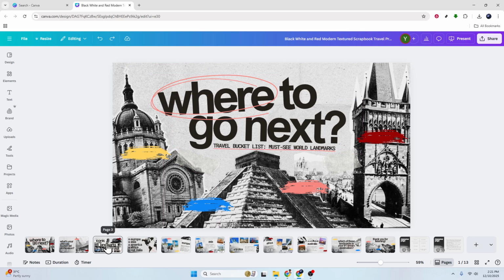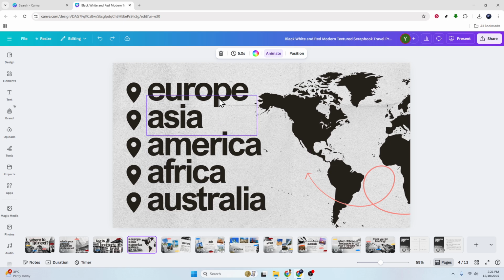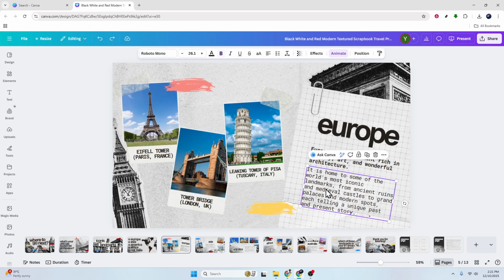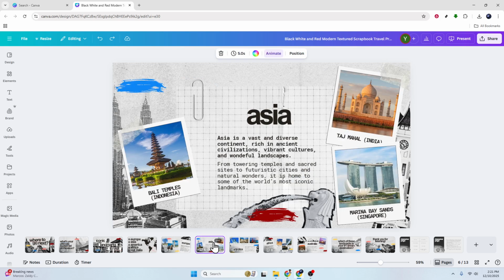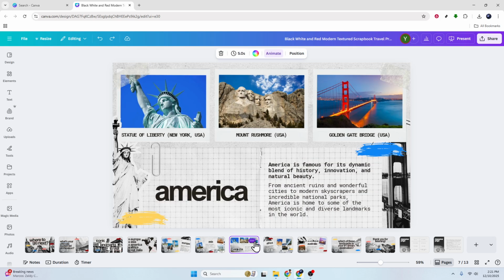Make sure there is enough contrast between text and background. Dark text on a light background or white text on a dark background works best. Avoid placing text on top of busy photos. If you need to do that, add a semi-transparent shape behind the text to make it readable.